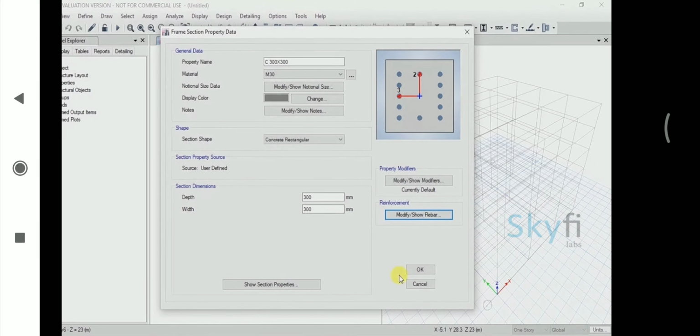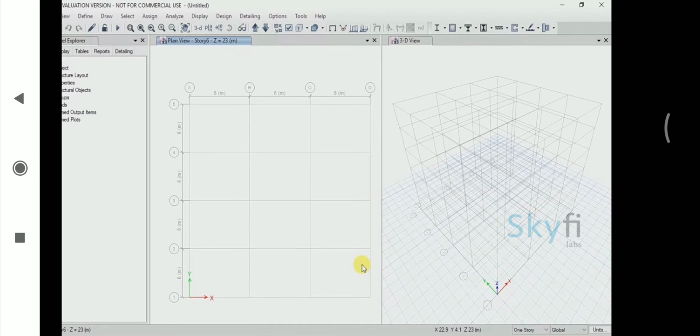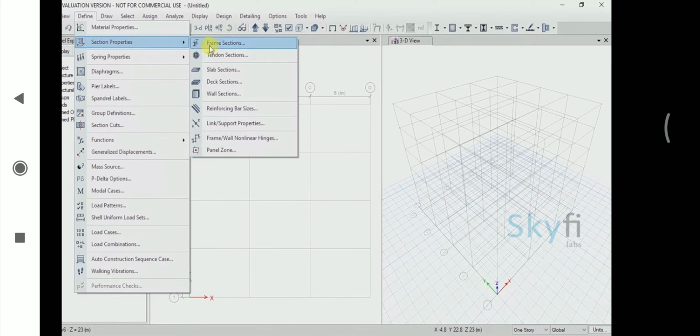Click on OK again and the column section has been defined. You are done with defining the two-frame section, so click on OK. You will now define the slab section of 150 mm. Go to the Define menu, select Section Properties and click on Slab Sections.